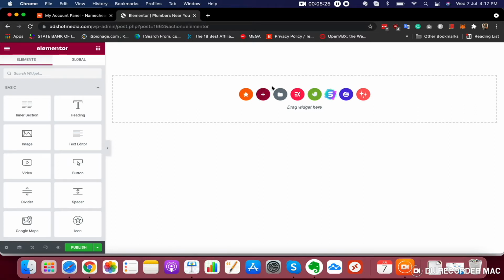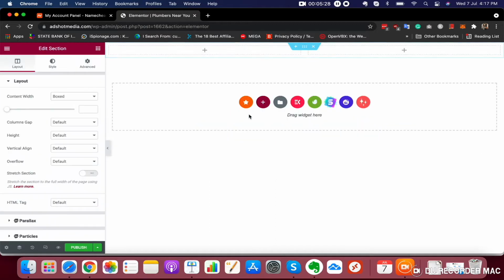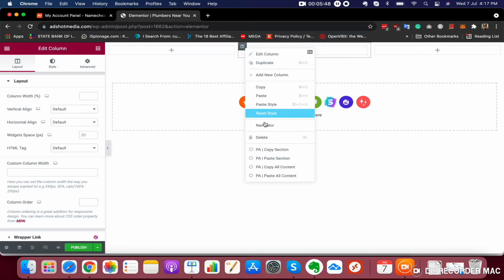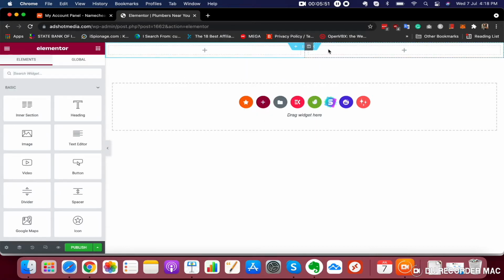All right, so just click this plus button, and look, we have two columns here, one for text. If you want to put a logo here, you can just duplicate this column, and it will be divided into three parts, and you just put your logo here, name here, and phone number here, but we are not putting a logo right now. So I'm deleting this, and it is divided into two sections, one for text, one for button.